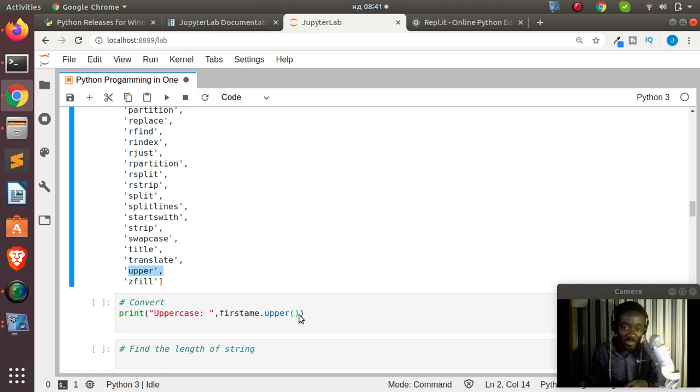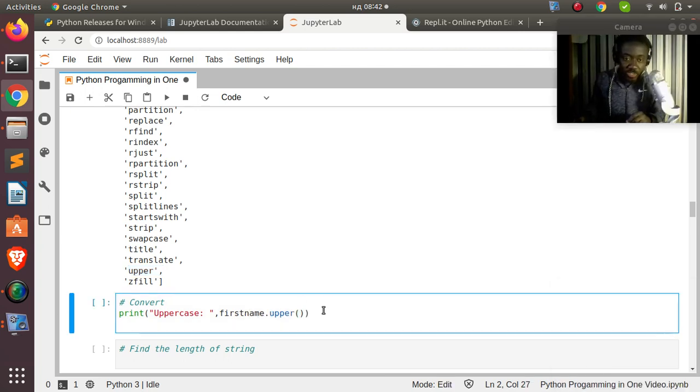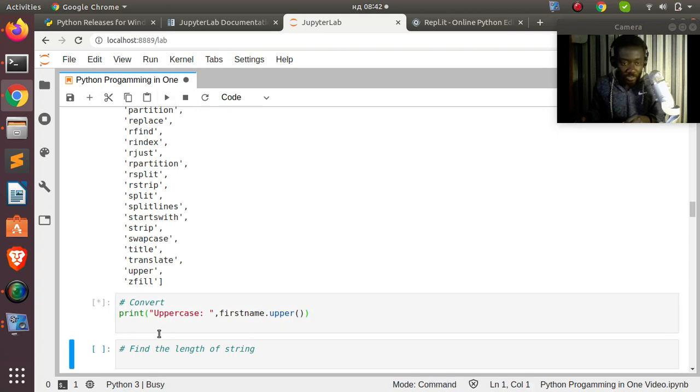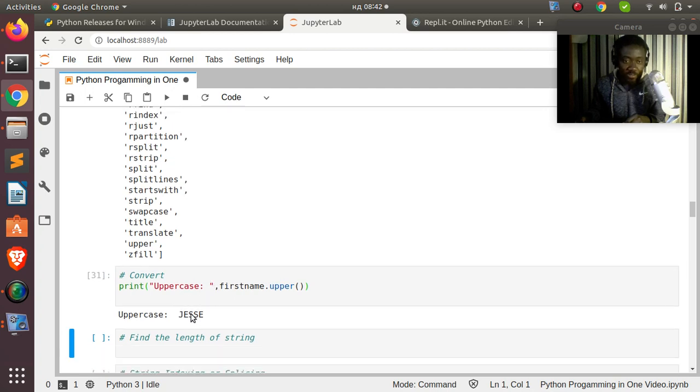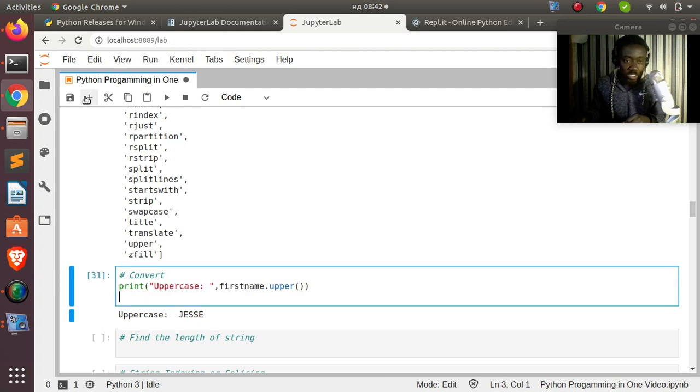Okay, that is something very interesting. With the dot upper, as we saw here, we can convert the entire first name into uppercase. I spelled it very wrong, so let's correct it. In case I want to convert the first name to upper, I just click on it and it converts it to uppercase for us. Very interesting. That is the power of strings. I've converted this one to uppercase in a very nice format. I can also do it for several of them.